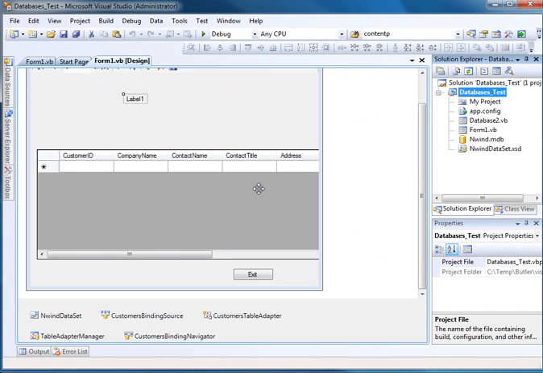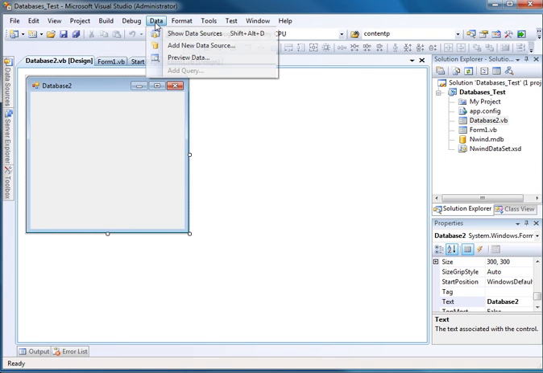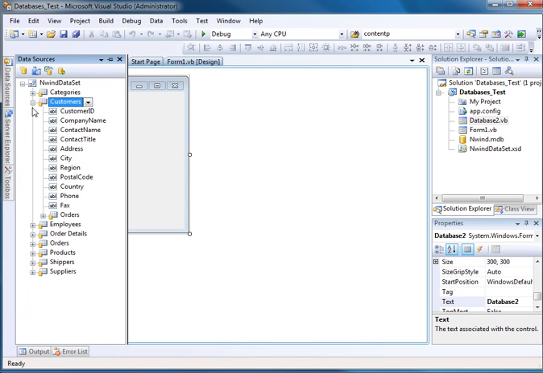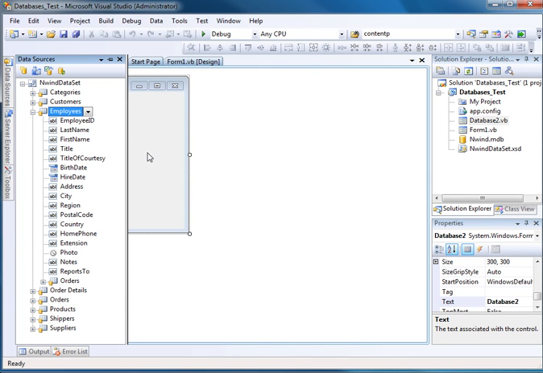Let's add this. So I've got another one on here, and I want this form to connect to my database. Okay. So let's go take a look at our data sources again. Let's show our data sources. And again, we've got our data source for, and this one, let's go with employees. And in this particular case, let's go with details view.